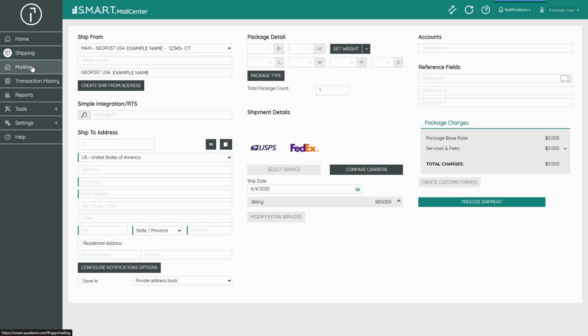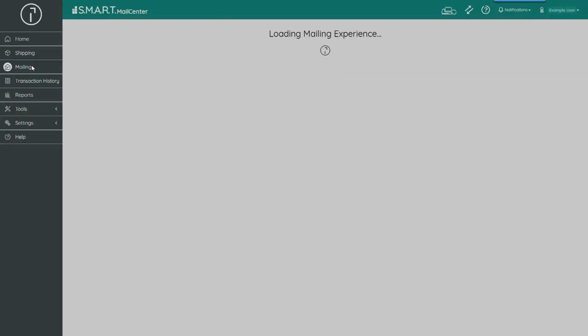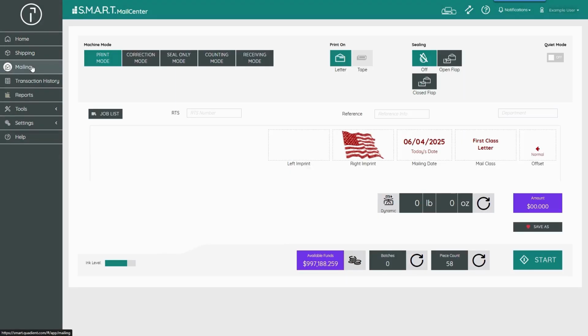Under the Shipping page is the Mailing tab. Once you click on the Mailing tab, it is going to attempt to connect to the mail machine. For this example, it did connect to the mail machine, which will allow you to process mail. There are certain tasks you can do in this section, depending on what your situation is.